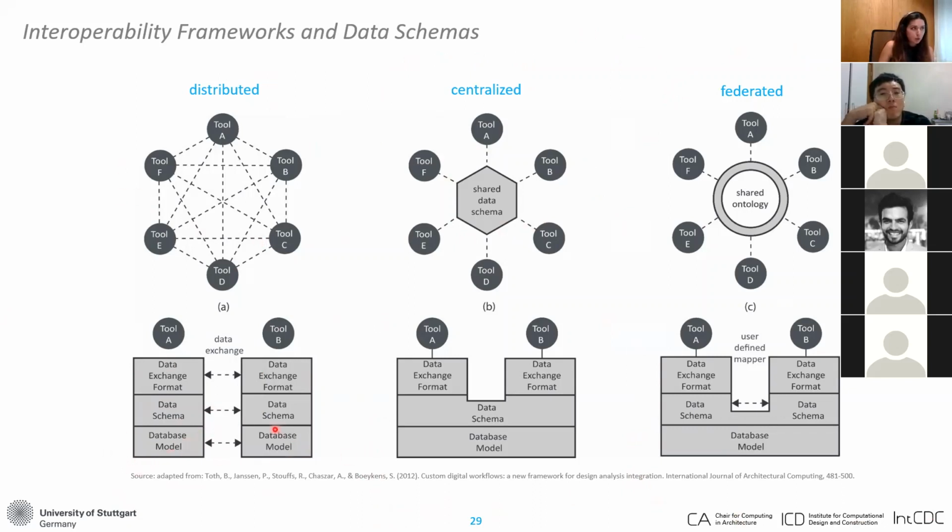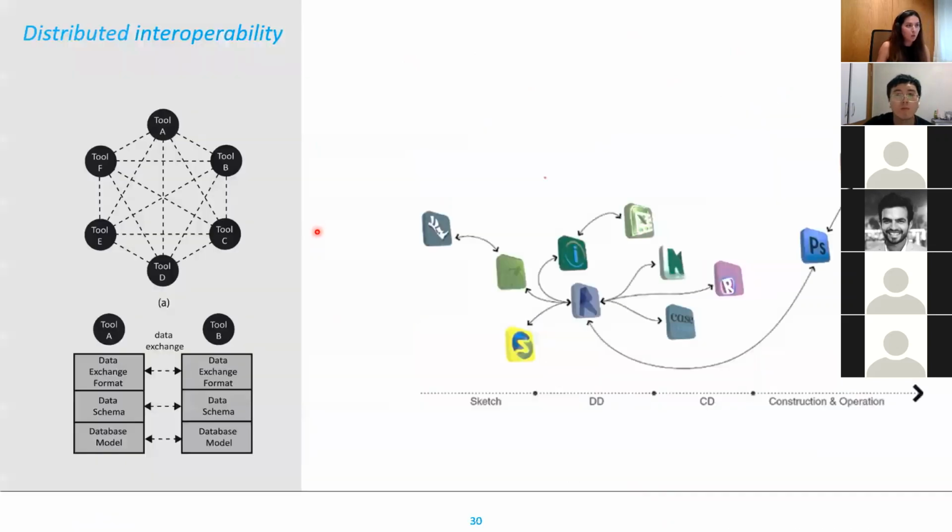In a distributed approach, we don't have a common database model. We might not have a common data schema. We might not have the same data exchange format. And then we share files, we share data in whatever way. One example of this is the tool ecology. So you start with Rhino, then Grasshopper, then you import it to Revit, and then you export something to Excel, and then you visualize it. So it depends maybe on the phase, it depends on the discipline.